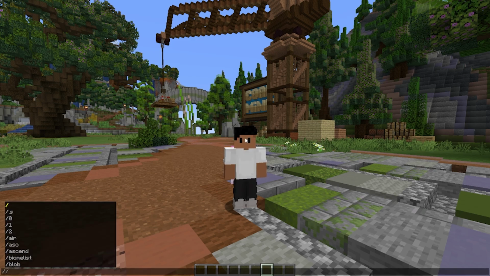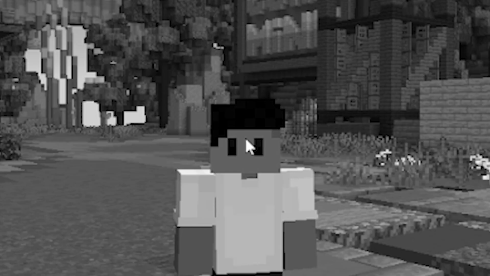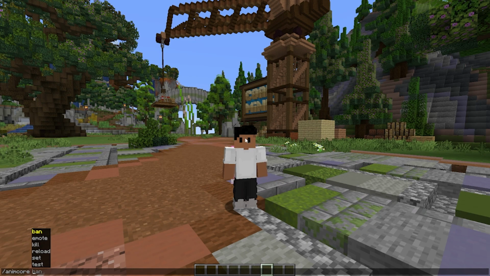But in order for you to see how it works, you can do animationcore. I am hoping I said that correctly. And then we're going to do space. And here are just some of them that we can run. We can run ban, emote, kill, but we're going to do test so we can actually run a test example.